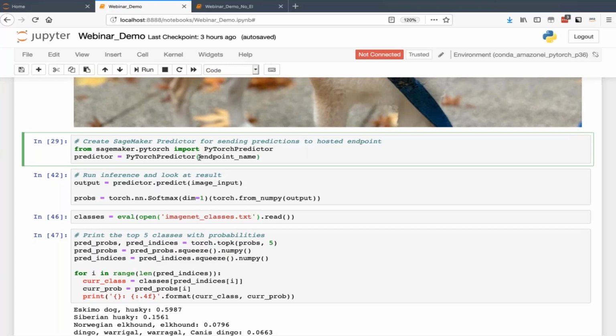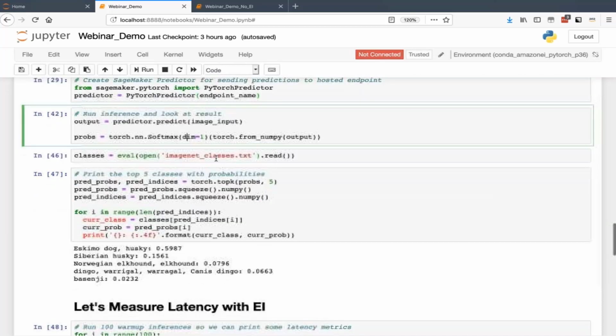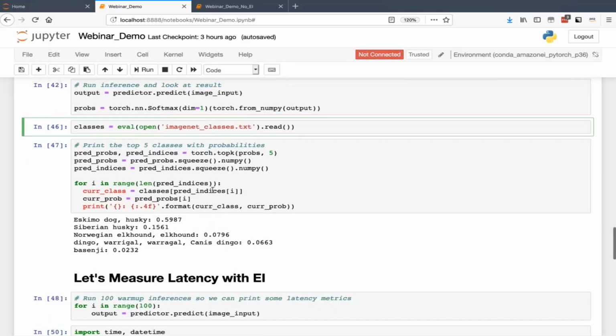Next, we create a SageMaker PyTorch predictor, giving it the name of the endpoint we created. Since the Torch Vision DenseNet model was saved with raw score outputs, we run the outputs through a softmax layer so we can get normalized probabilities. So that's what's going on here. Then we read the classes so that we can interpret the results. And then we print the top 5.